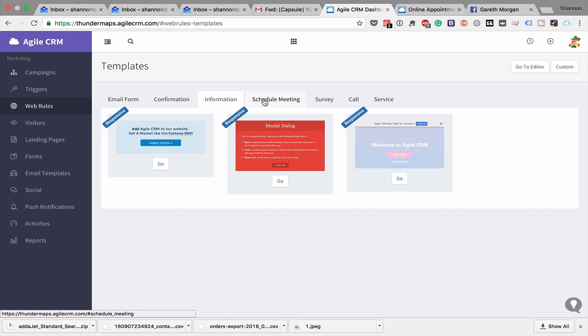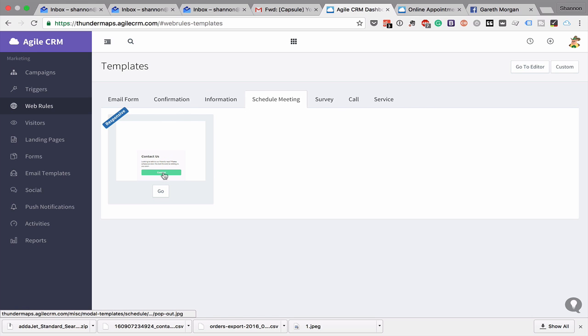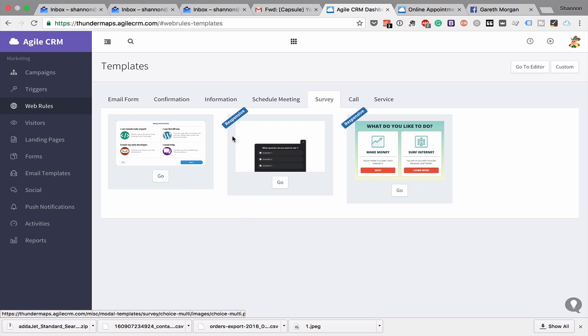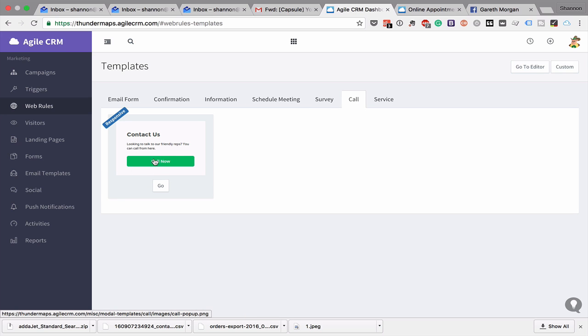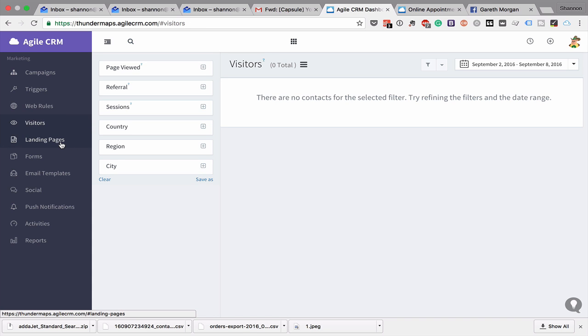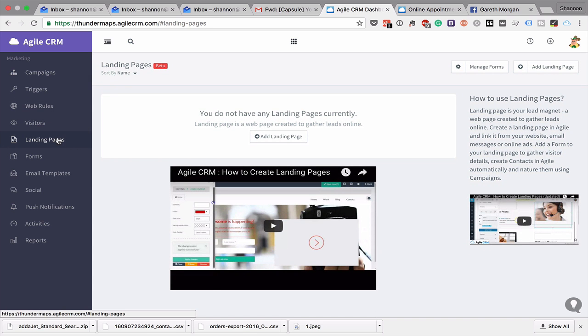You know, there's informational pop-ups. We can schedule a meeting, and they can press a button to schedule a meeting. We can have in-website user surveys. We can have a call button, and they can call directly from the website. We can make support pop-ups come up as well. I don't know where it is in here, but somewhere there's a live chat widget as well, so we can actually make live chat widgets come up.